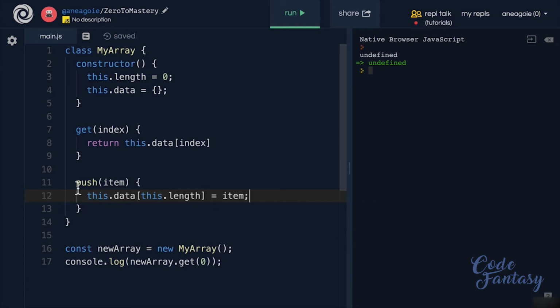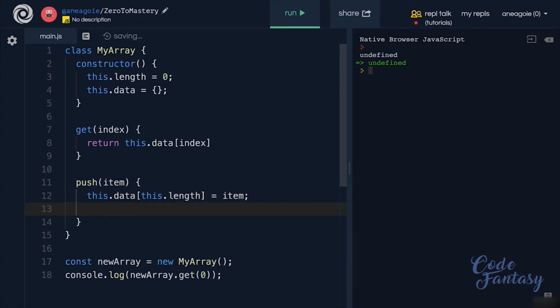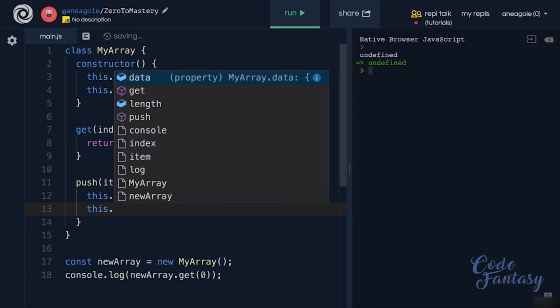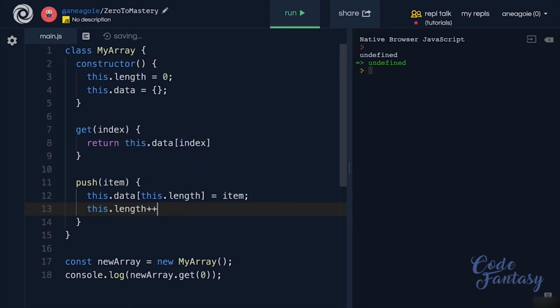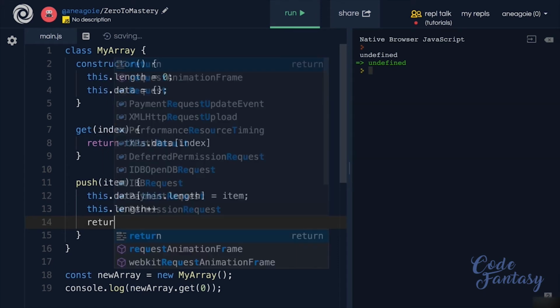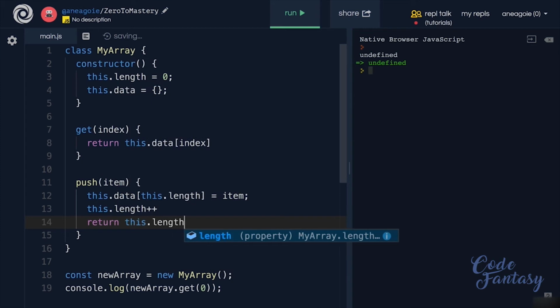And because we want to keep adding items if we wanted to, we will say this.length plus plus. Because now our array has a length of 1 instead of 0. So that next time we run the push method, this.length will be 1, and the new item will be added at index of 1. And let's just return this.length for now, because the typical push method in JavaScript will usually return the length of the array. Let's run this and see what happens.